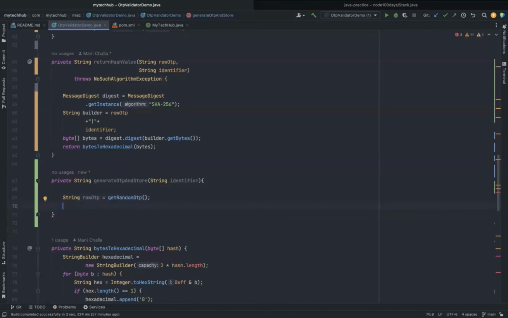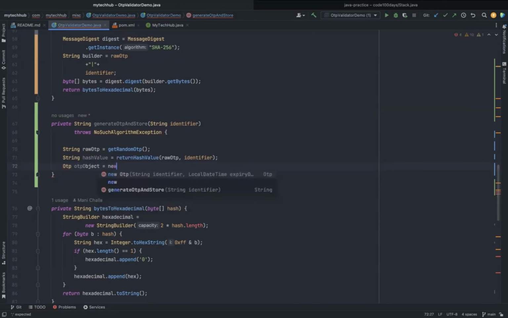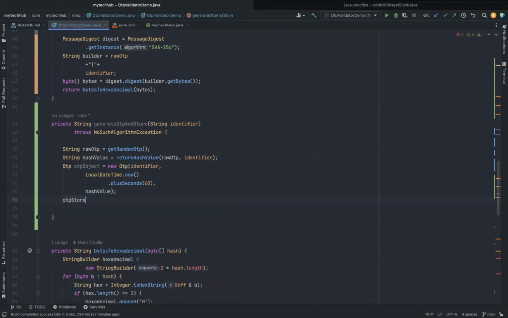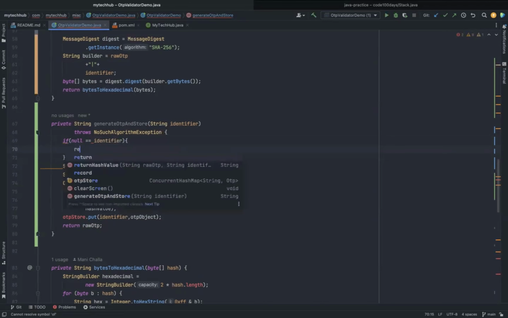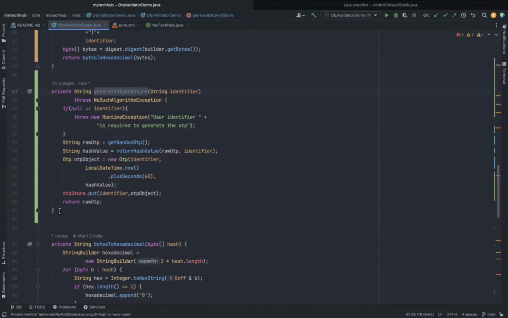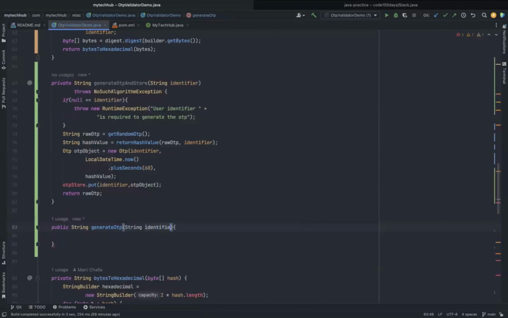Now I'm going to use both the private methods in another private method. This method is responsible for creating the OTP object with expiry date and the hash value of the OTP, and that object we are going to store in the concurrent hash map that we created initially. If you notice, I have given 60 seconds as the OTP expiry time. Now I am going to create a public method that returns a plain OTP to the end user.